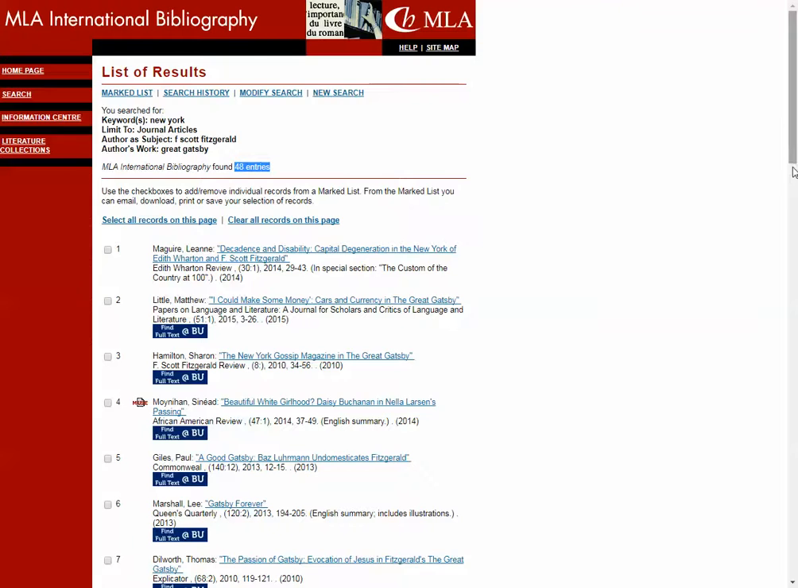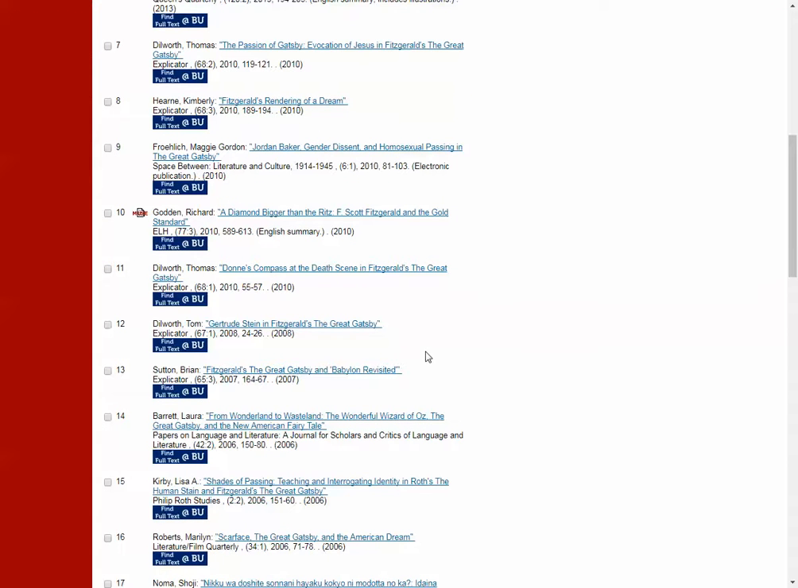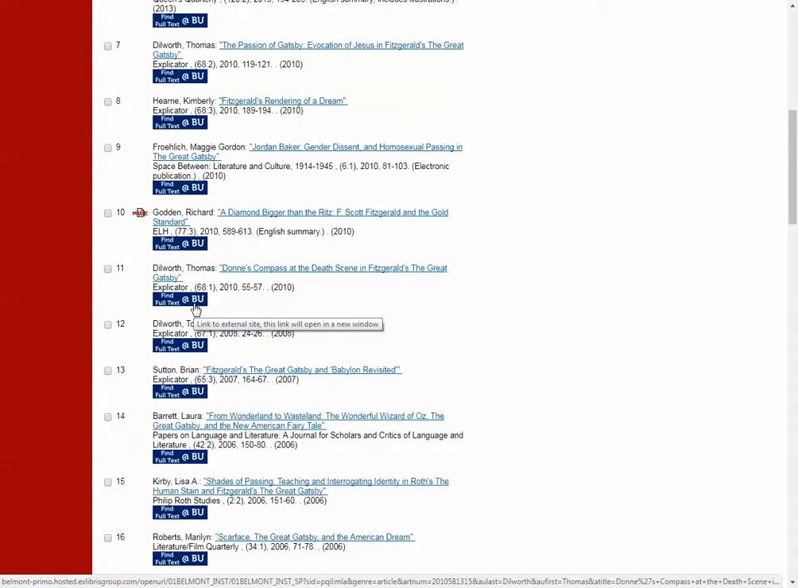The next thing to think about in this database is that it is a true bibliography, meaning it only has citations to sources, but not the full text. Notice the blue button labeled Find Full Text at BU. All of Belmont's databases are linked together, so if one does not have the full text, another might. By clicking on this button, you will be able to see whether the full text of an article is available in one of our other databases.